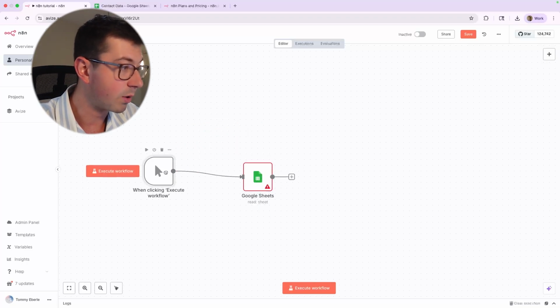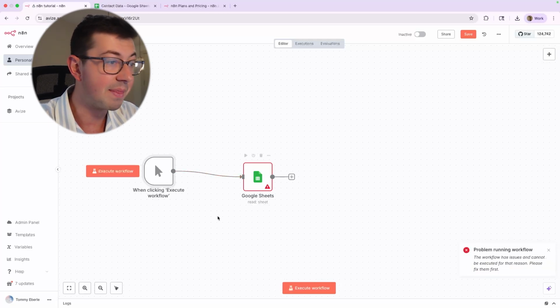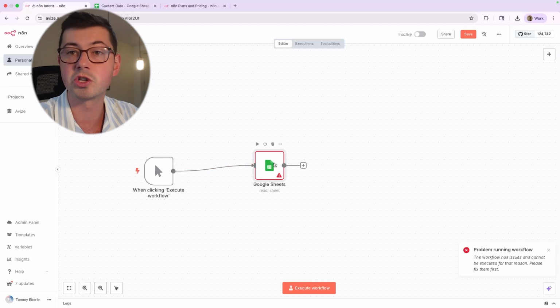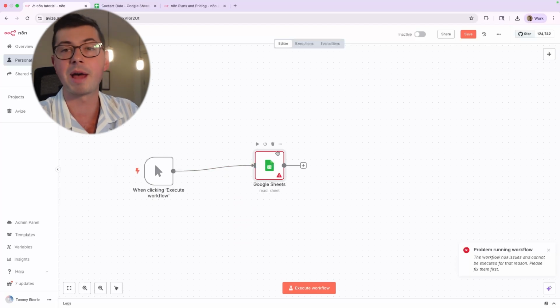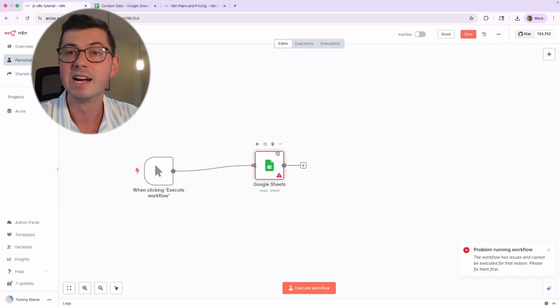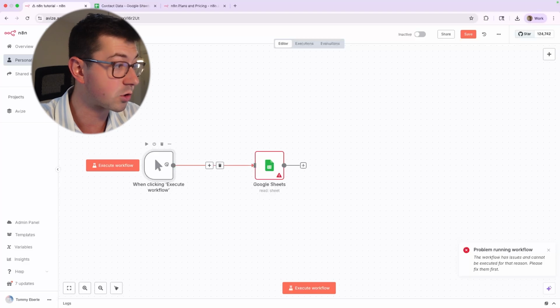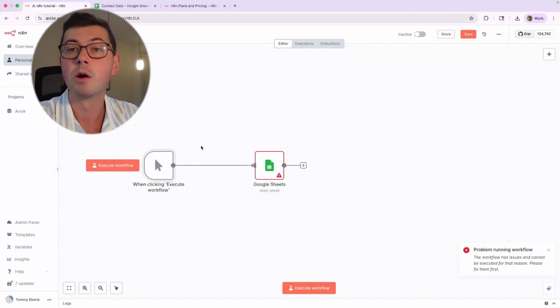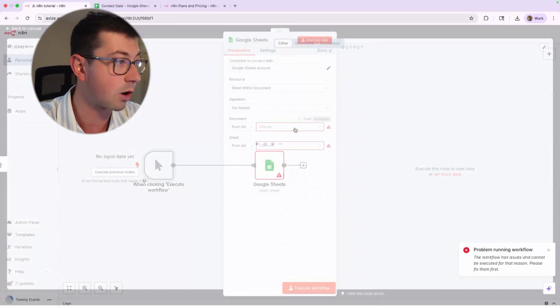What that means is when I first run the trigger node, that's going to turn green. Then it is going to run the Google Sheets node afterwards. It's also going to pass data in between the nodes if that's an option. With the manual trigger, there is no data. But with Google Sheets, we'll see what I mean when I say we're going to pass data. So let's open this guy up.